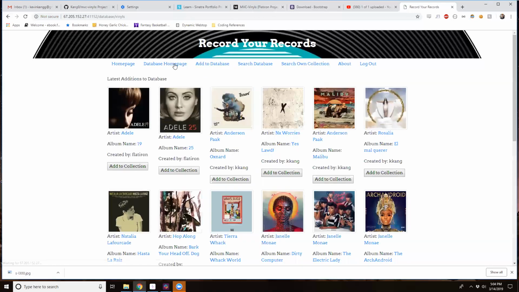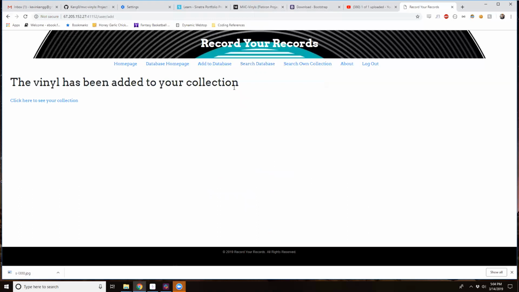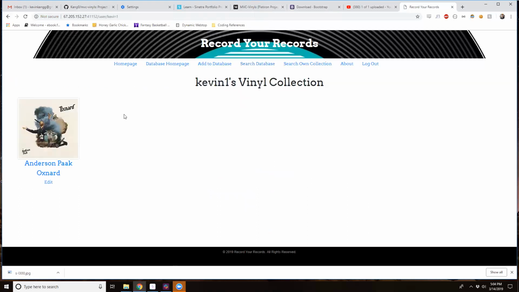So now that we can add, delete, edit, we can also add a specific vinyl to our own collection. So if we click on this button, add to collection, we can see that it has been added to your collection, and you have to click here to see your collection. This will bring us back to the home page, and now you can see that the vinyl that we clicked add on the database is now in our home page.